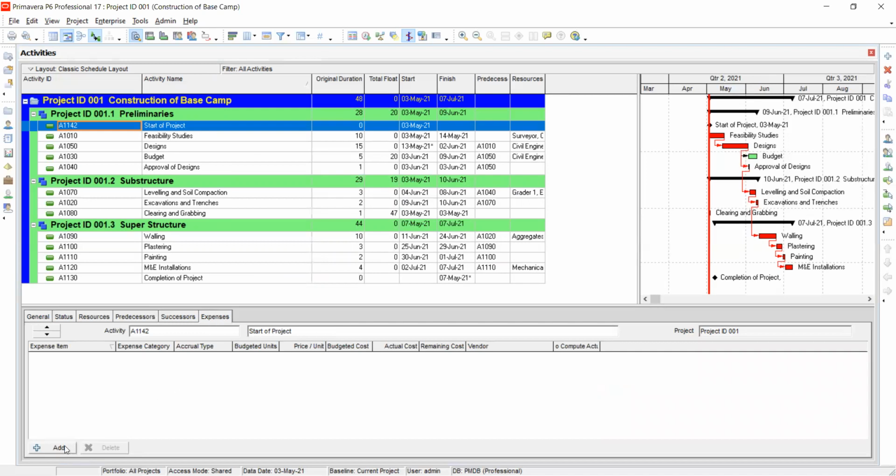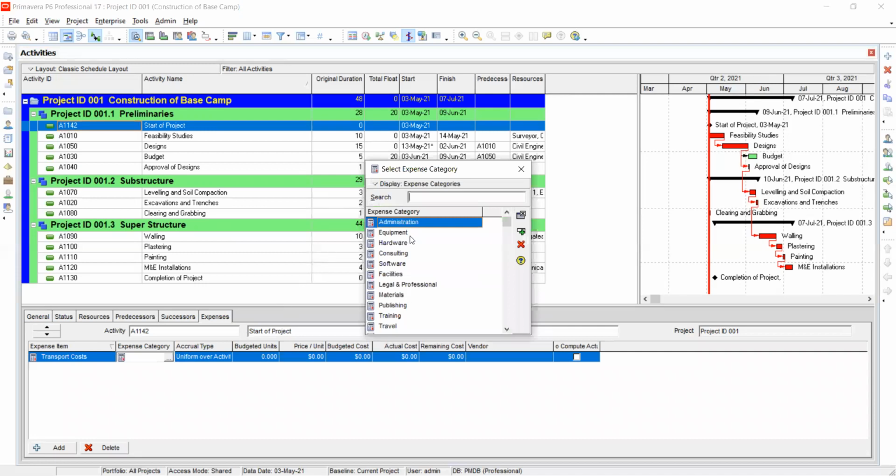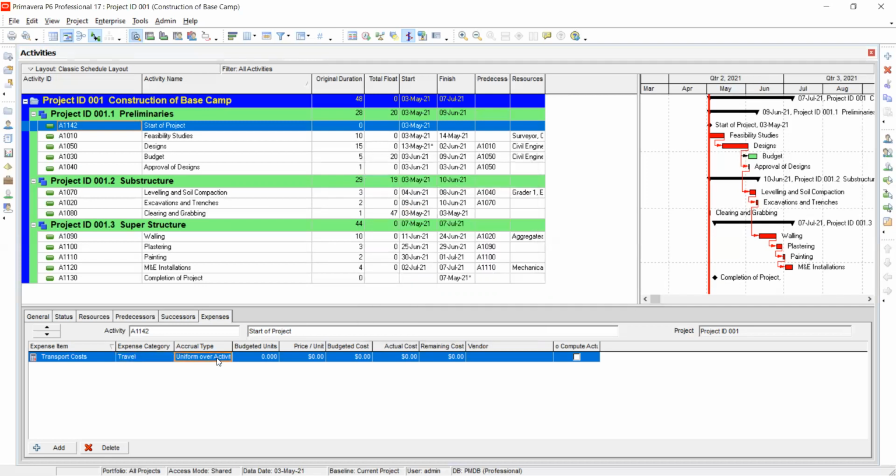Then after clicking on it, you press add. Then we start adding the different expenses, maybe transport costs. The expense can have a category. In this case, they have inbuilt categories. So in this case, it will be falling under travel. Click select. Then accrue type.